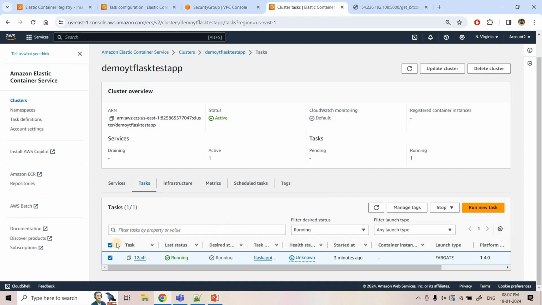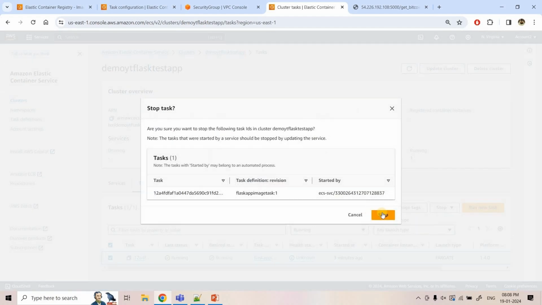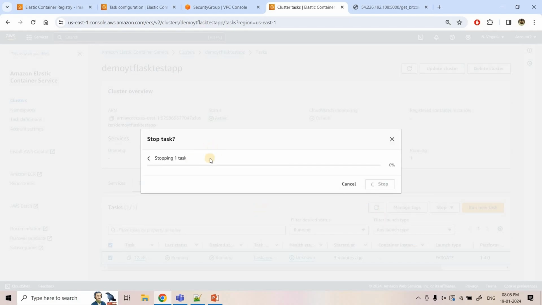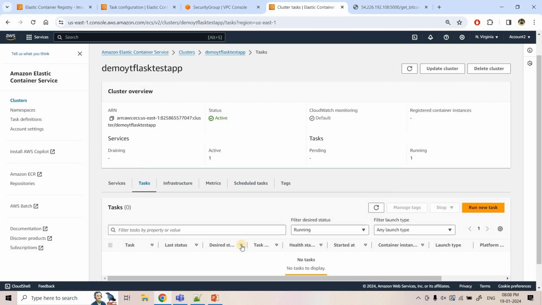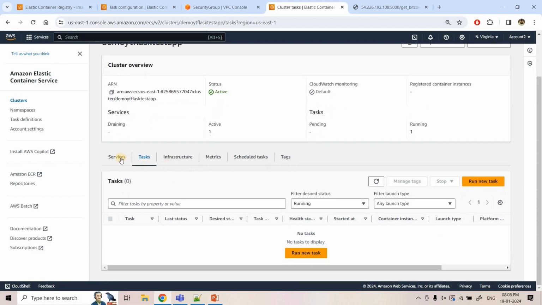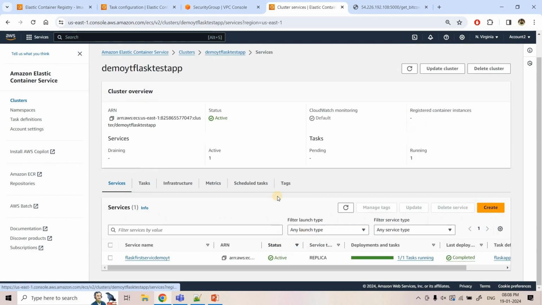So what I will do, I'll click on this particular task and I will click on stop selected, and I'll click on stop, and here you can see stopping the task. So intentionally here I am stopping the task just to show you that ECS will automatically launch one particular task if it is not matching with the desired task count. So currently we are having 0 task running, but the desired is 1. So if I refresh the screen, here you will see that 0 out of 1 task running.